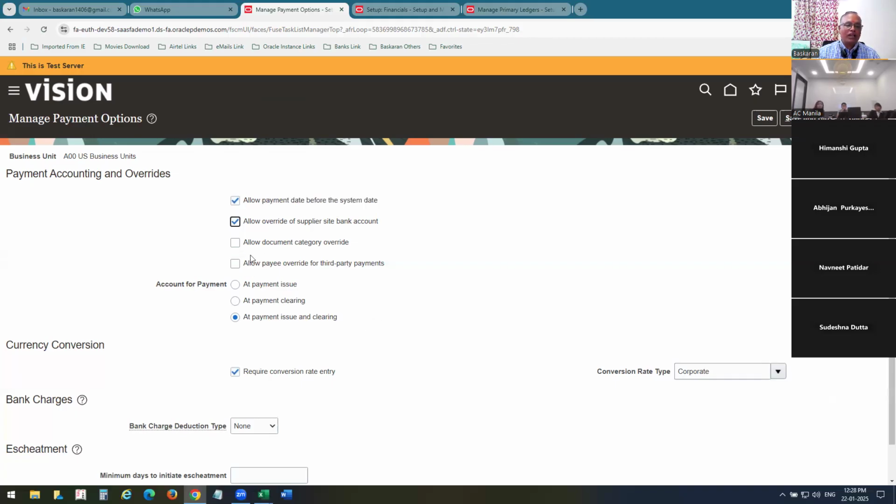Allow supplier override, document I don't want, third party override. So what is supplier bank override? Instead of making a payment from ICICI, like e-filing an income tax return in India, we can give more than one bank for our refund. If one bank fails, it will go to another bank, which is also possible.